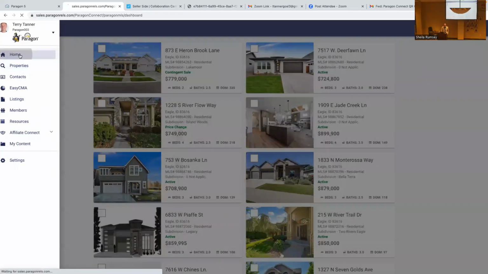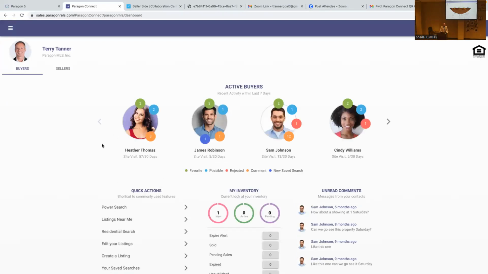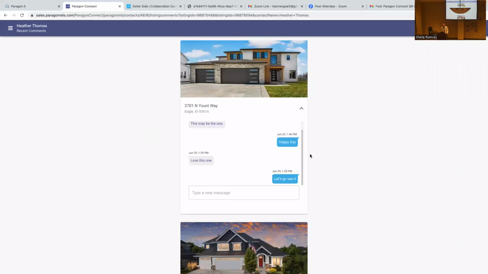Contacts. So here, let's get into our contacts. Remember those contacts we talked about? We talked about them as sellers. We're going to talk about them as buyers. So from a buyer perspective, I can see these little bubbles here, and these bubbles coincide with this little legend here. So 3 favorite, 2 possible, and she's made some comments. These comments are going to make sense. If I go into her comments, I can see that she's made comments.